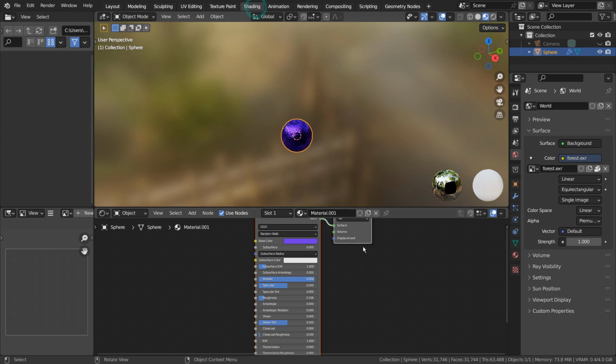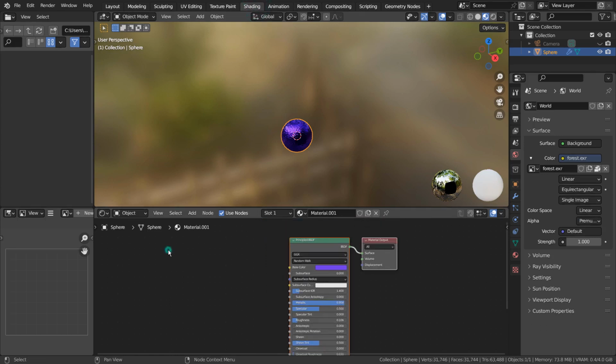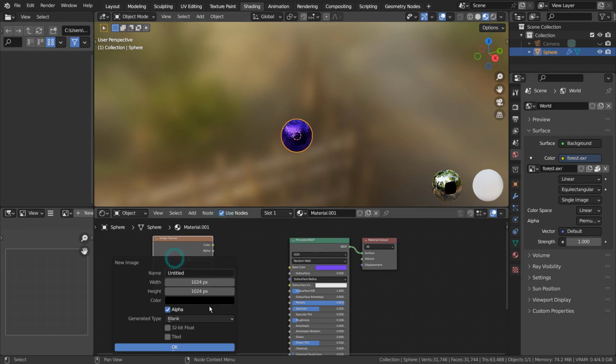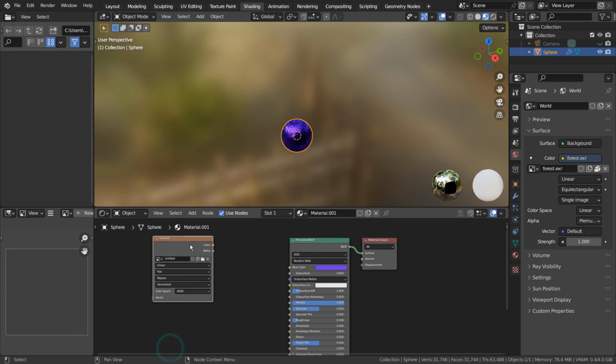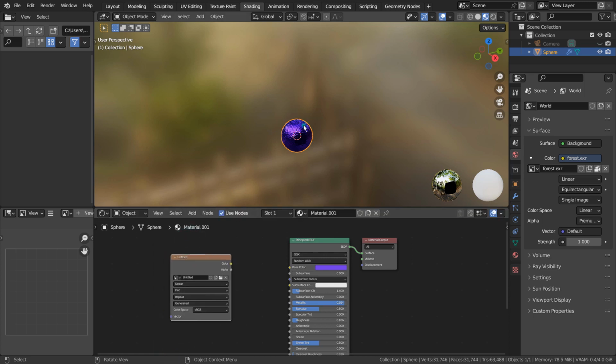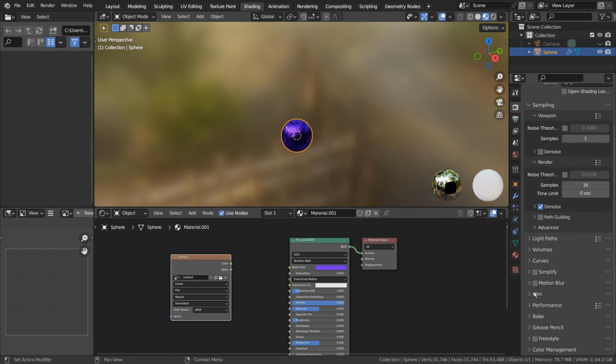Let's bake this material's diffuse map, so we can use the same material on lower density meshes. To bake a diffuse map, we need to add an unconnected image texture node, and create a new texture image like this. Select the mesh, and select the image texture node, and bake the diffuse map like this.